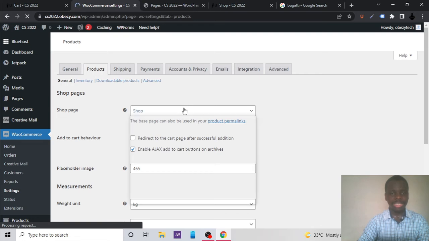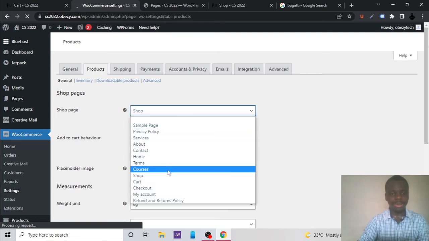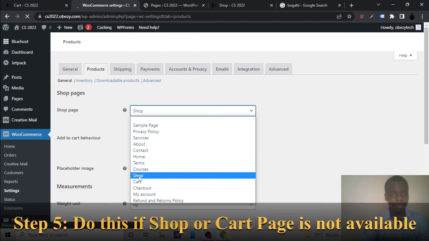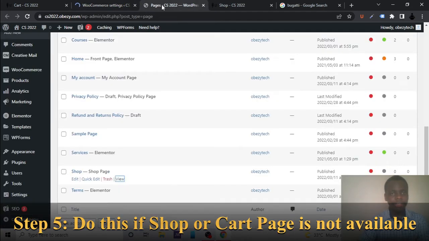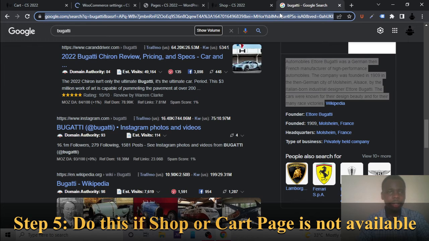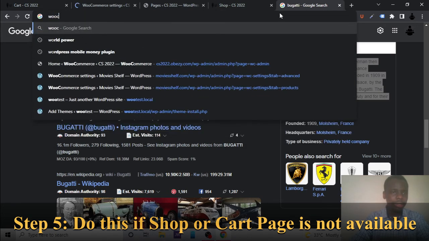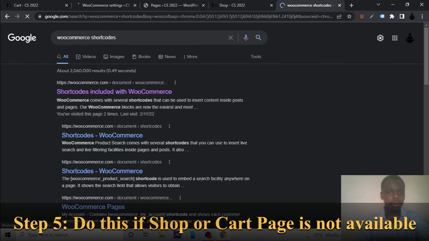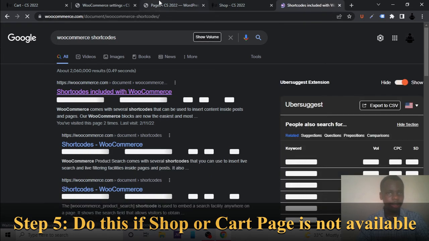So you can make changes like shop page. Let's say you don't want this to be a shop page. You can choose another page. Sometimes, like I said, there will be no shop page. So you can go to pages, create a shop page. It's like we always create a page. You create a shop page. There will be only one thing on the page. You come here, you come and type WooCommerce shortcodes. So when you get the WooCommerce shortcode, you look for the shortcode that will allow you to include a shop. Then you put it there.